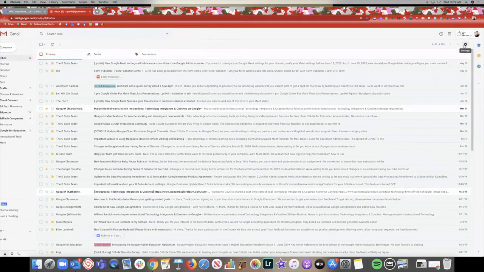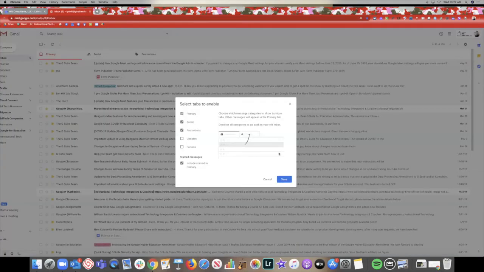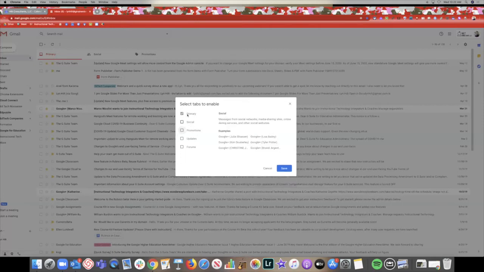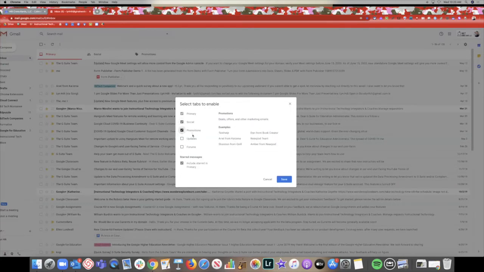And the first thing you can do is you can set up your inbox to look differently. So I'm going to click Configure Inbox, and here are my options. I can have those tabs or not. If you don't like the tabs, you can get rid of them. You have to have a primary inbox. But if you don't like the social tab or you don't like the promotions, you can get rid of that. You can also add updates. You can also add forums. If you subscribe to a lot of forums, you can add those things. So that's one way that you can set up your inbox.